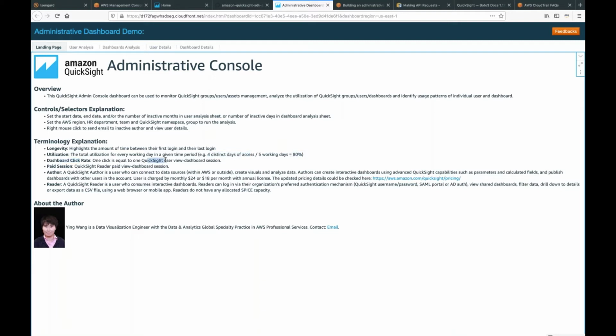Dashboard click rate means the QuickSight user view dashboard sessions, how many view dashboard sessions. Paid session: for a QuickSight author, whenever they view the dashboard, we don't charge because it is a monthly user license. But for the QuickSight reader, if you view a dashboard once, then QuickSight charges for the session. So the reader session is a paid session. We provide the information for you to check whether a session is a reader paid session or not. The session is one you don't have to pay for because it is an author or an admin. And you are all familiar with author and reader of QuickSight, so I will not talk about that.